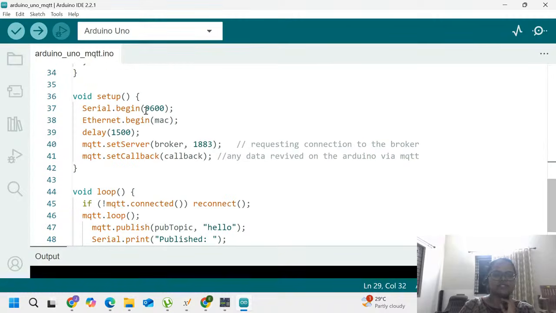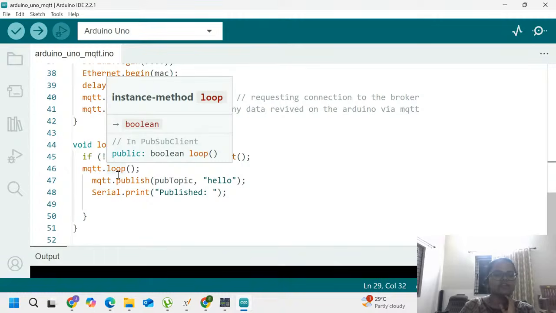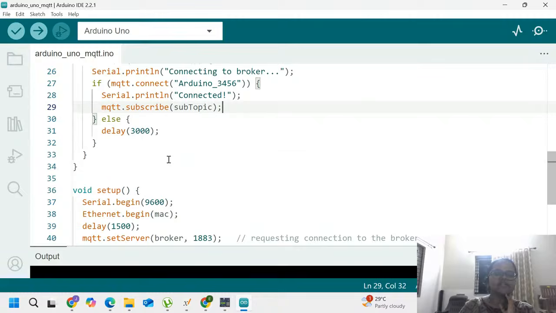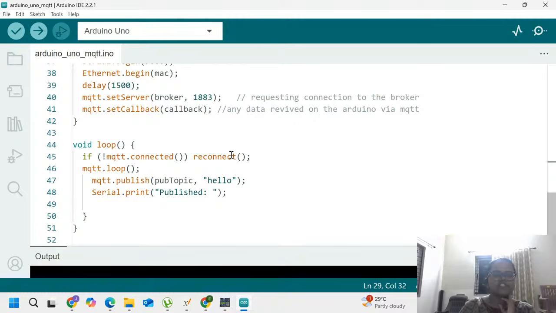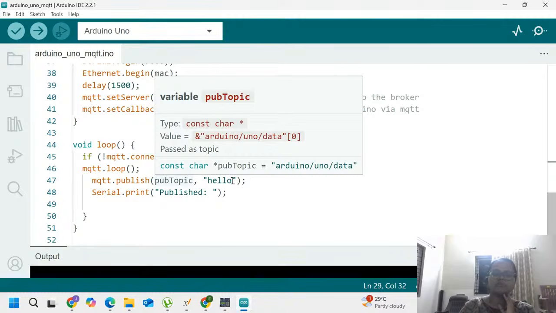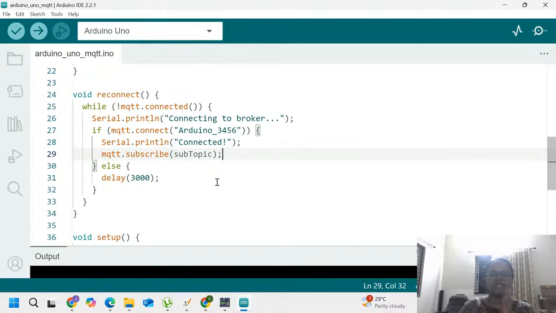So try to understand here particularly about loop. In the loop, we are checking if it is getting connected or not. If it's not getting connected, we are making the connection. When connected, we have subscribed to the particular topic. Once the connection is established, we are publishing on a particular topic. What are we publishing? Hello. What is the topic? Arduino UNO data. And what topic are we subscribed to? Same topic. So we should get the same message.